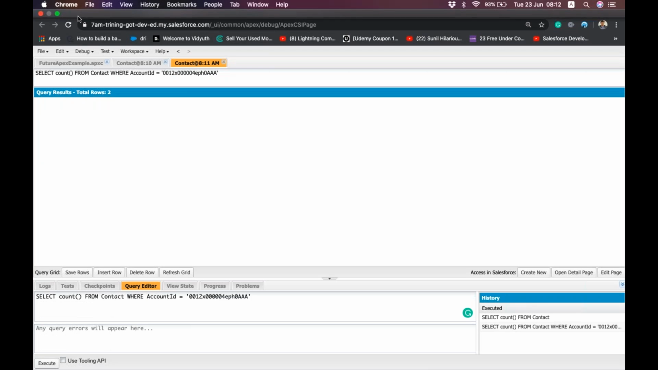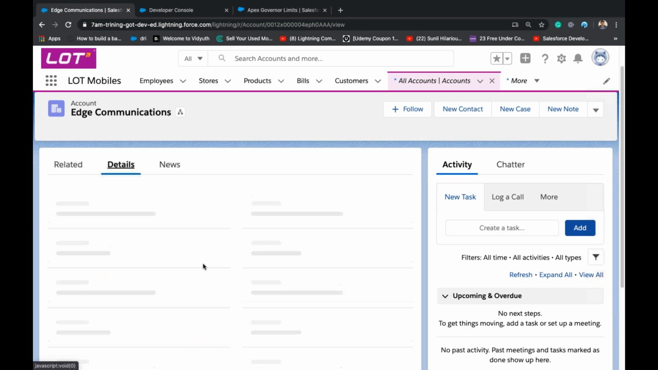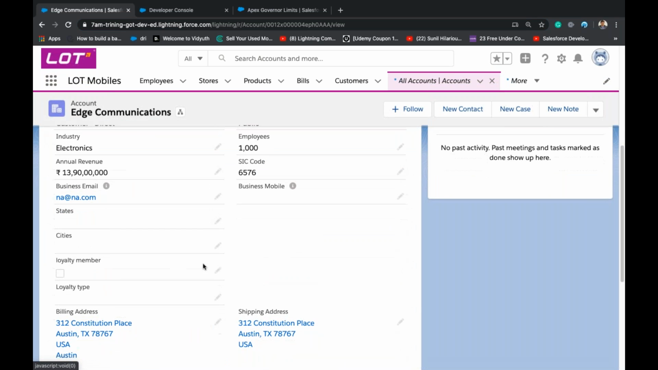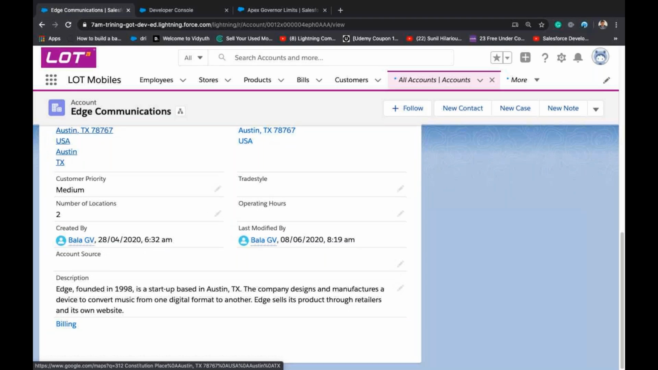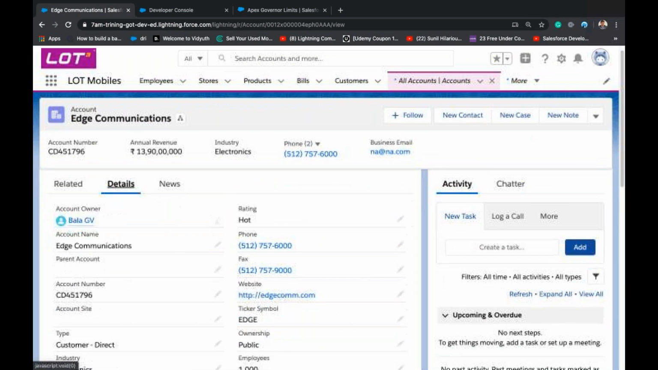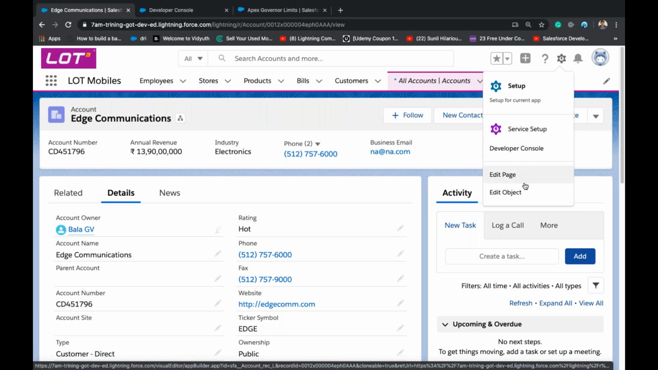Okay. So in the account, we'll create a field, number of contacts. Do we have the field? No, I think we didn't create it. Oh, this is number of locations. Okay. So let me edit the object.